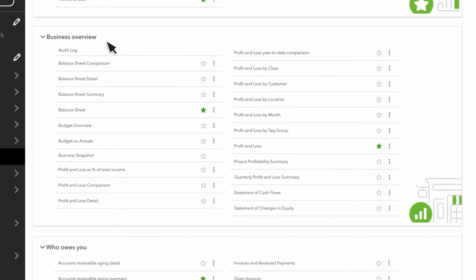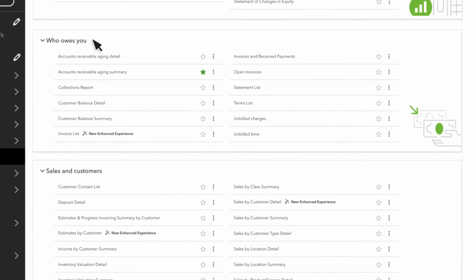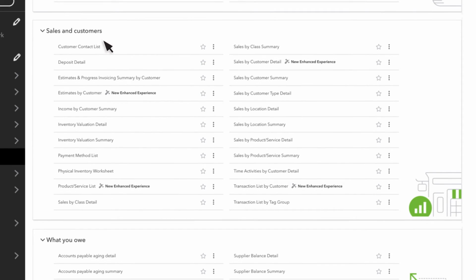Scrolling down, you can see more than just favorites. Here are the Business Overview reports, Who Owes You reports, Sales and Customers, and of course there are many more further down the page. Let's open up a report to track how much we've had in sales by product or service. We'll do that by running the Sales by Product Service Summary report.